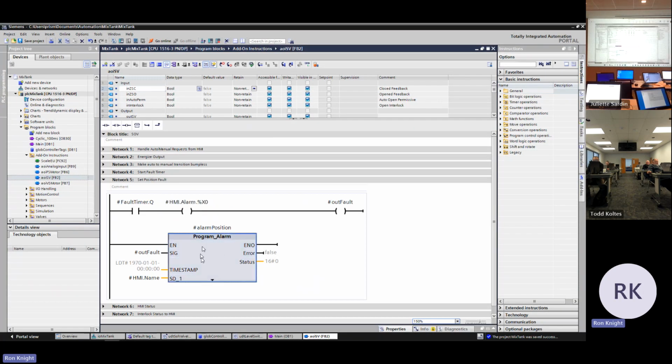And then this program alarm, this is a lot like the ALARM_D instruction inside of Rockwell, but it allows you to automatically generate an HMI alarm without creating any HMI alarm tags. Just happens automatically.